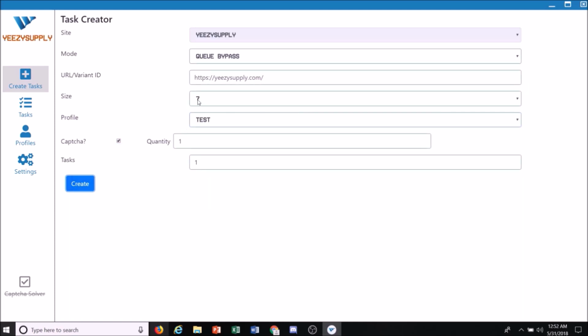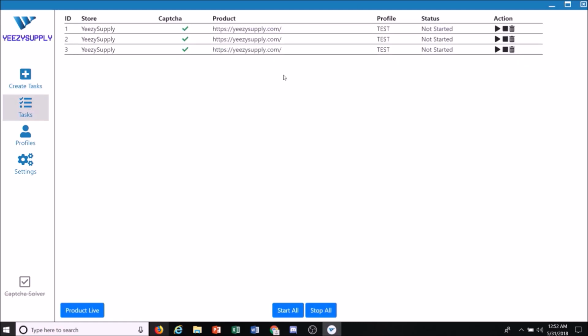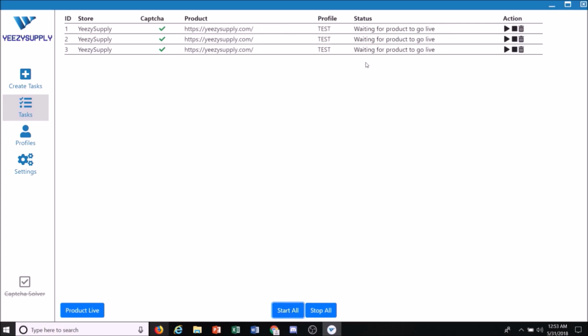You're going to want to create, so say I want a couple different sizes. When you go down to tasks, you're going to have everything show up here. So now what you're going to do for drop day is the day before, you're going to want to hit start all. And this is what's going to give you the cookies to skip the queue.